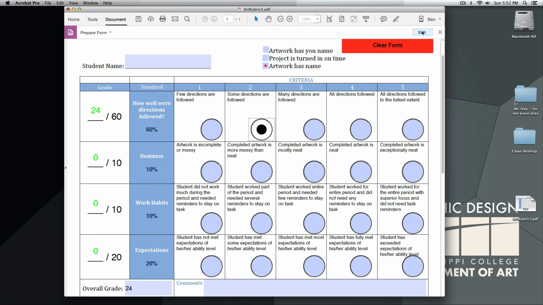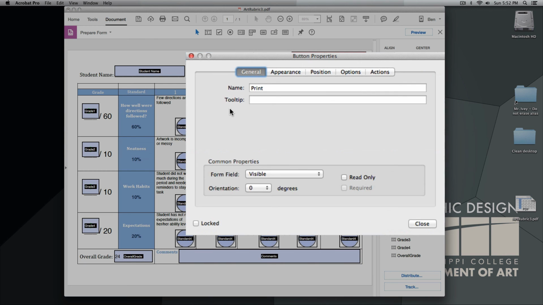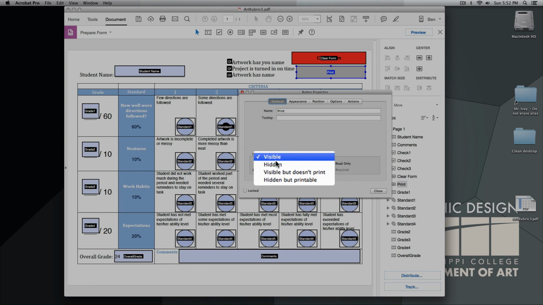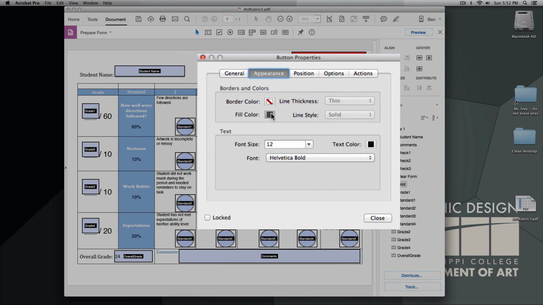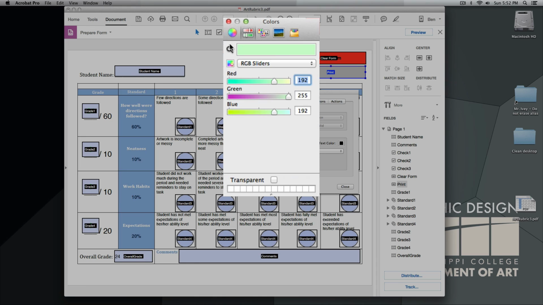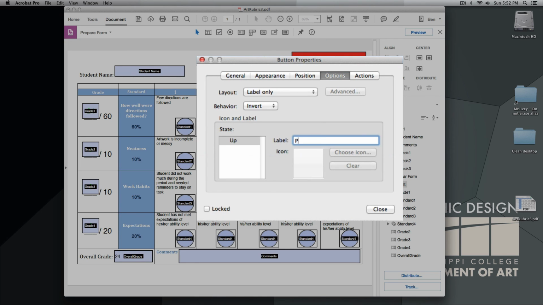Let's go back and now add a Print button. Again, choose our little OK tool, click and drag. It really doesn't matter the size, position, and location. I just like to put them at the top. We'll call this our Print button. Again, under All Properties, General, we're going to change it to a Non-Printing button. Let's make this appearance be a little bit more green. Under the Options, we'll call it Print Form.